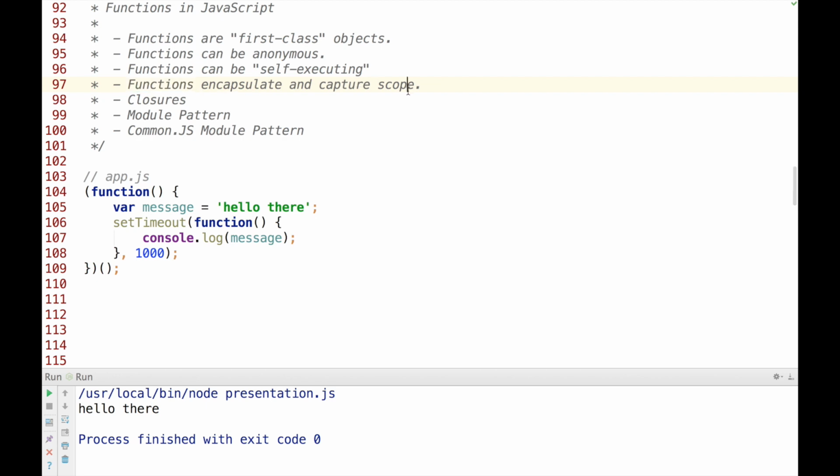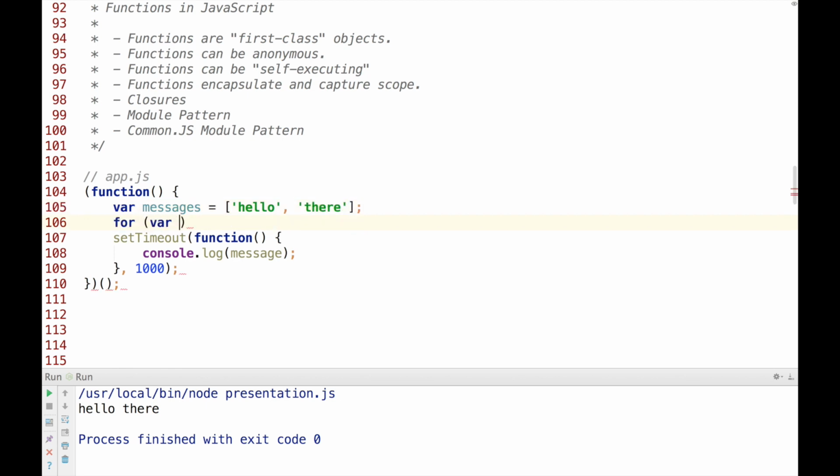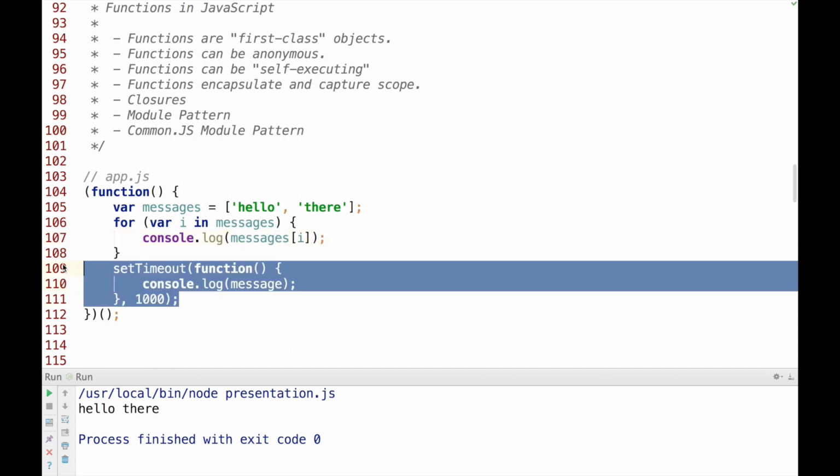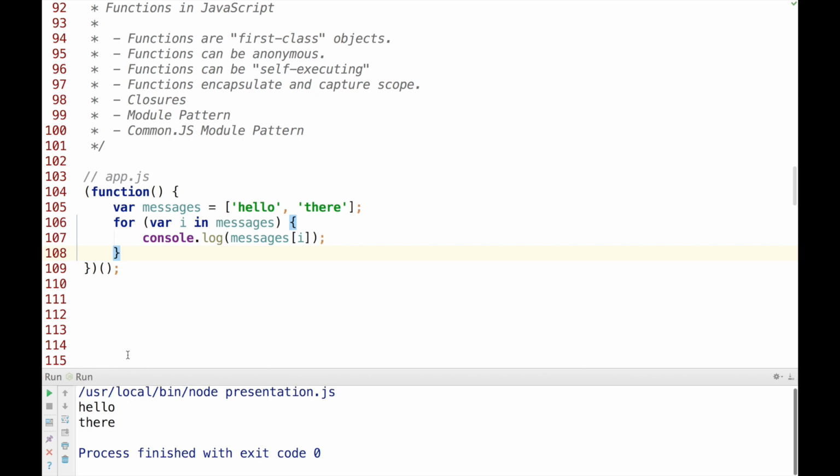Now scope is a very important word for functions, and in order to help illustrate how scope works, I'd like to refactor this code just a little bit by first turning this into an array of messages. I'm going to make that an array, hello, there. Then I'm going to iterate over the messages by just using a simple for loop. I'm creating a variable which will be the index inside of the messages. And here I'm just going to do a console log of messages, and I'm going to remove my little setTimeout just to see if I have at least the logic that I expect, which it is. I see hello and then there.